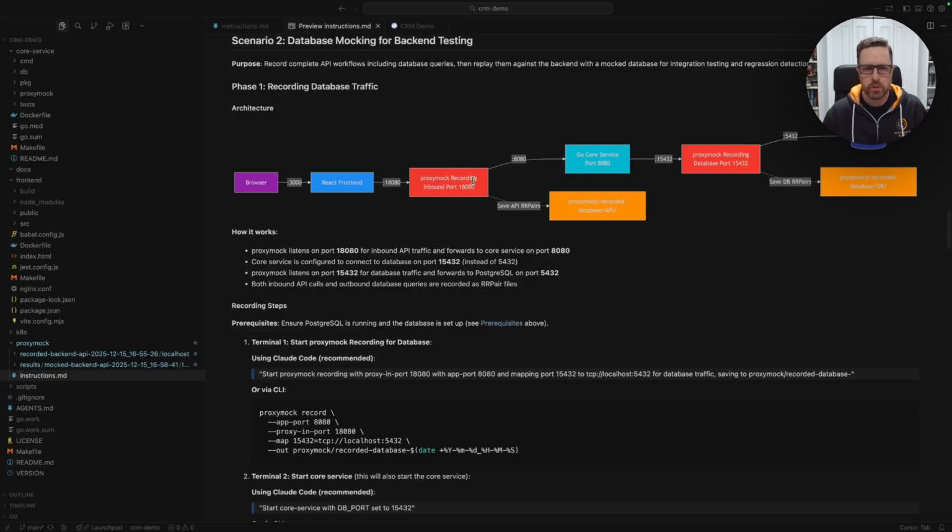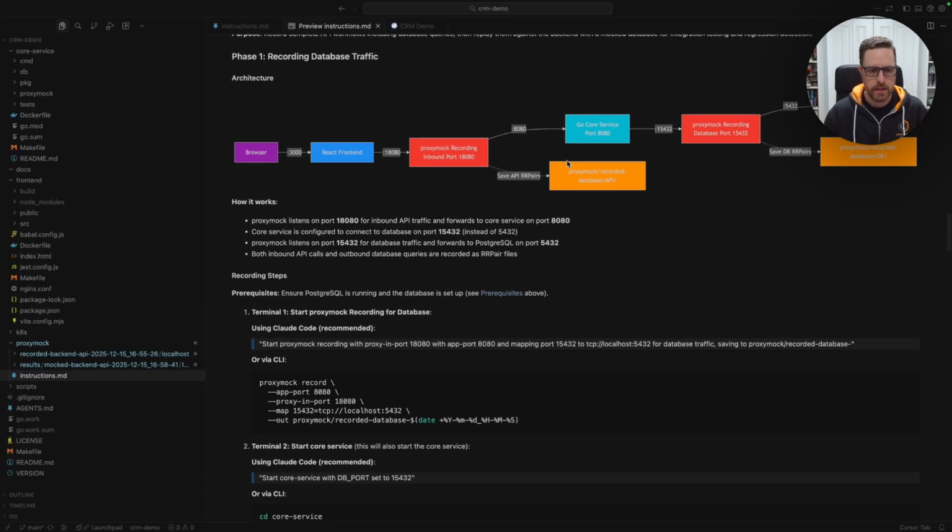Scrolling down here, the database mocking is a little more involved because we're going to actually record on 2 sides. So we're going to record the calls between the front end and the Go code, but we're also going to record from the Go code to the back end. And in the end, what it's going to let us do is test this Go code without needing to run the front end and without needing to do any type of browser testing or anything like that.